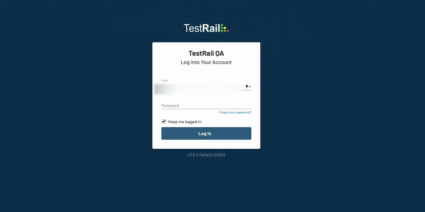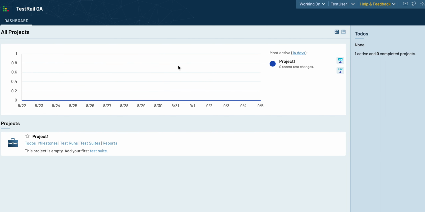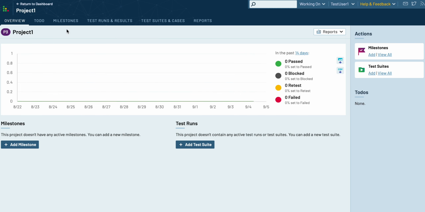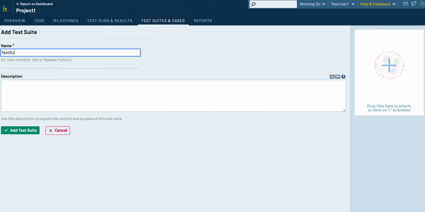So I'm logging in with user 1. When user 1 logged in, these will come for first time users. Let's quickly skip. So we can see that only project 1 is displayed, and they're able to add test suites and all because they have lead access. Let me create one test suite. So they are able to perform actions within the project.